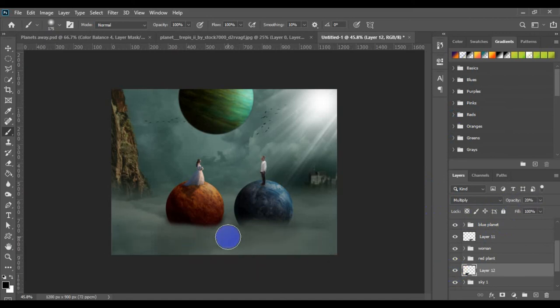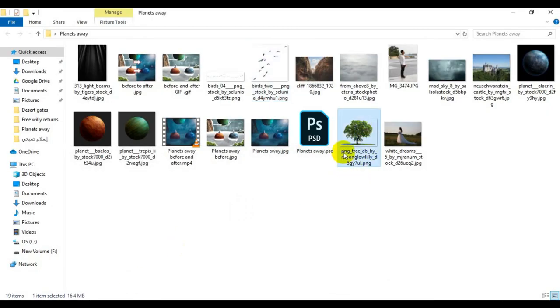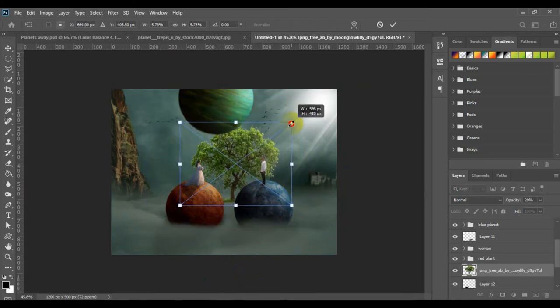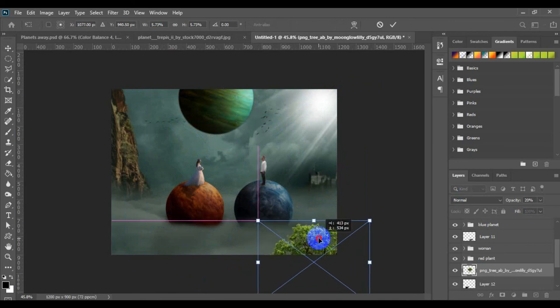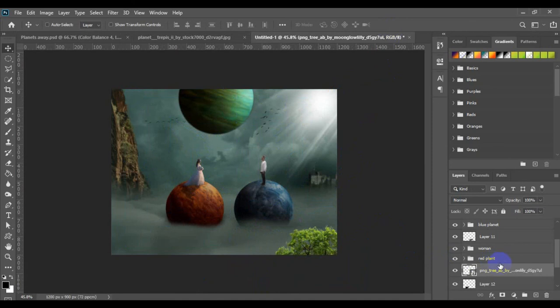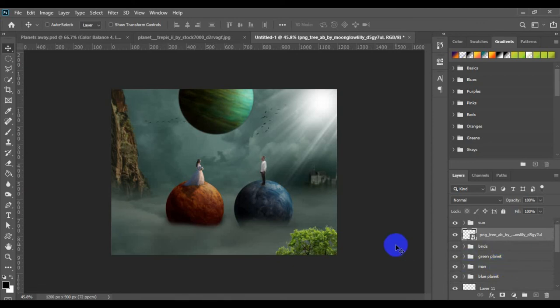Okay, we can add here some trees to give some sort of depth here. This tree, I will use only one tree, but I will add it more than one time. I don't need all the tree, I need only this outside of the tree. So I will put one here. I can take this to the top. Okay, one here.